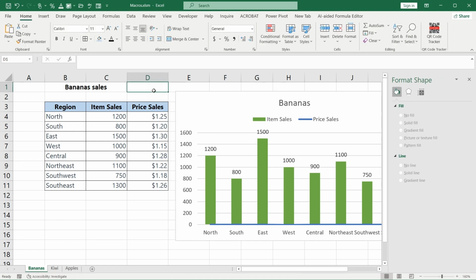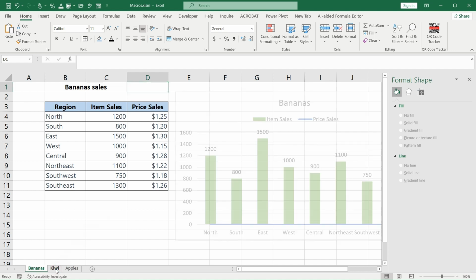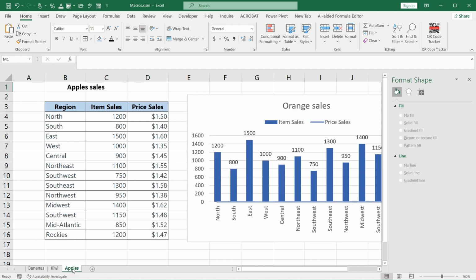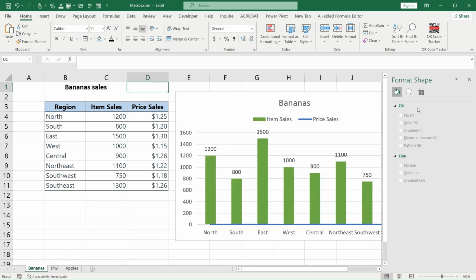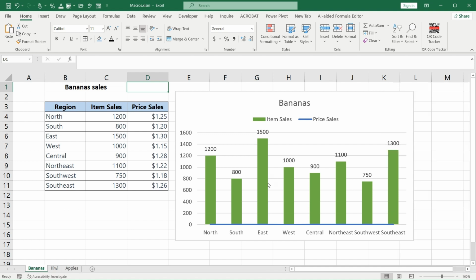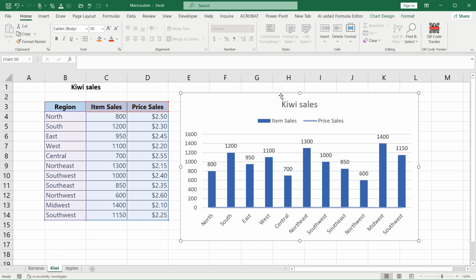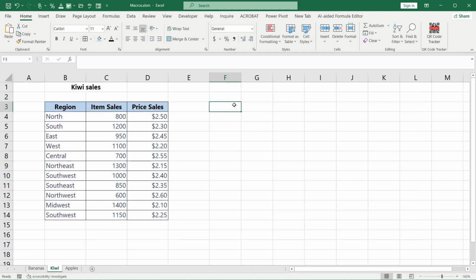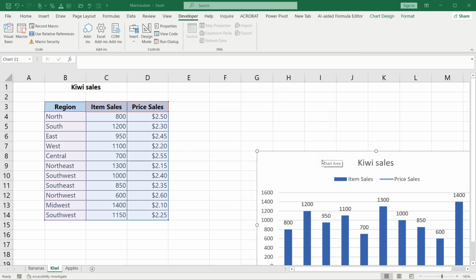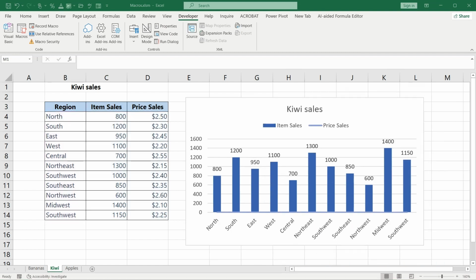And for example, you have to do the same for kiwi, for apples, and so on for other products you have. But what if you would like to do this automatically, not repeating all the same operations again and again? What if you just click on some magic button and your data will appear up here, your chart, like this? For this, we have to record a macro. Let me show you how to do this.